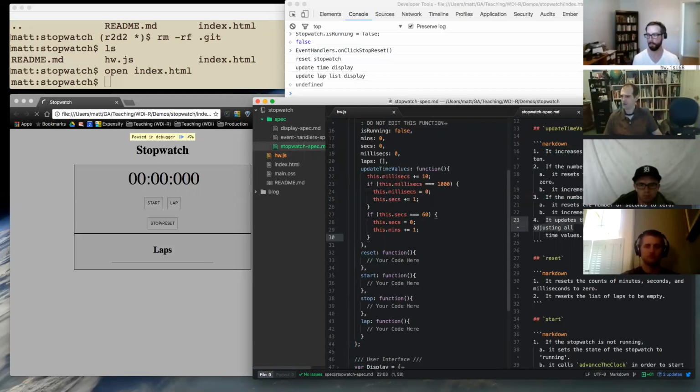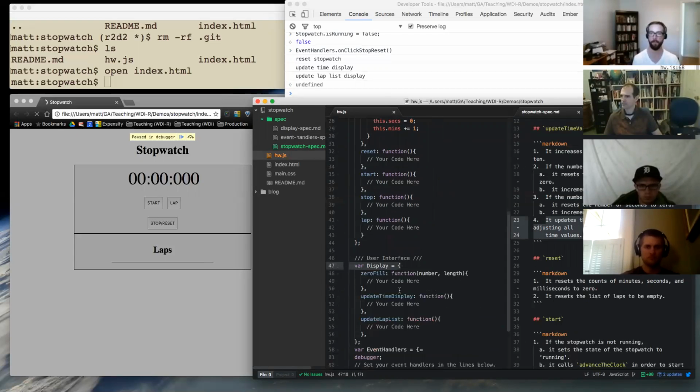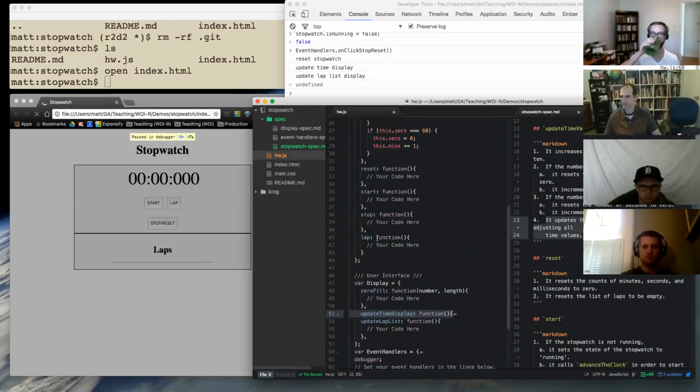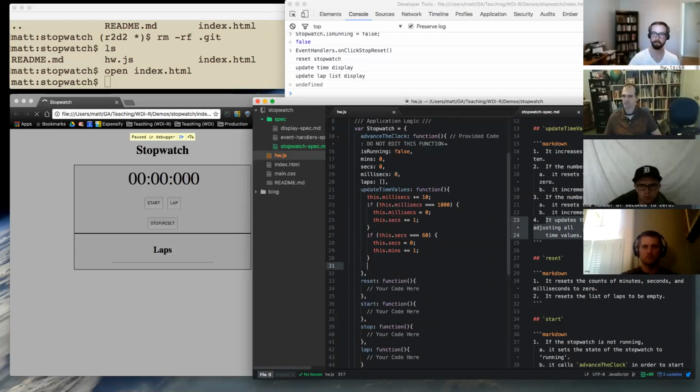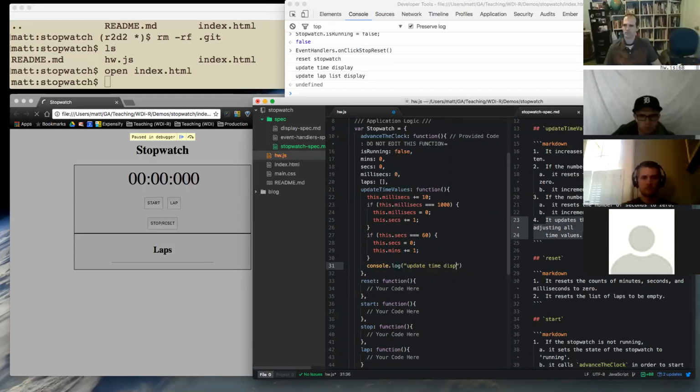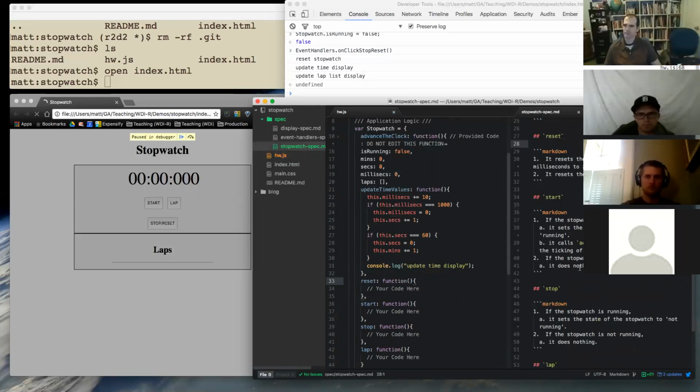Cool. And it says it updates the browser via display after adjusting all time values. Whoa, we haven't done anything with display yet. Based on the name of the method, I'm probably going to be calling update time display, but I don't know what that does. So I'm going to just put in a placeholder. I'm going to say console.log update time display. Okay, and I'll fill in that bit later. Okay, cool, one down. Moving on, reset.